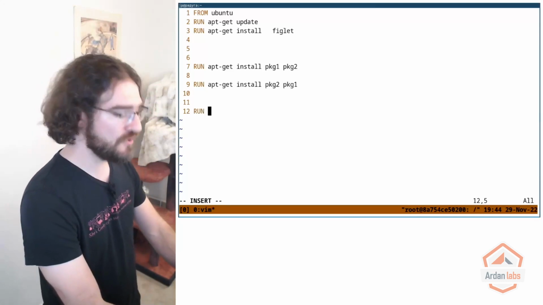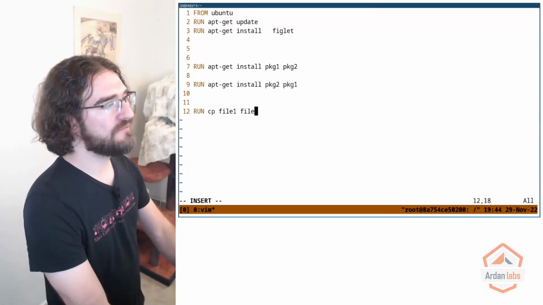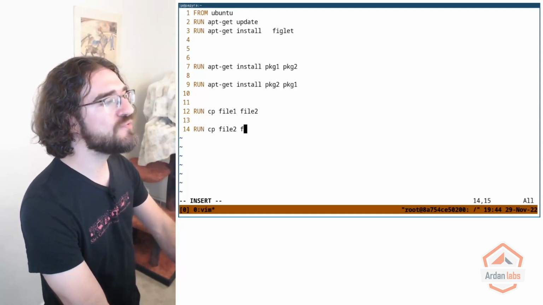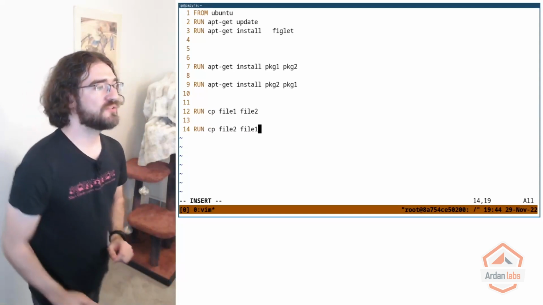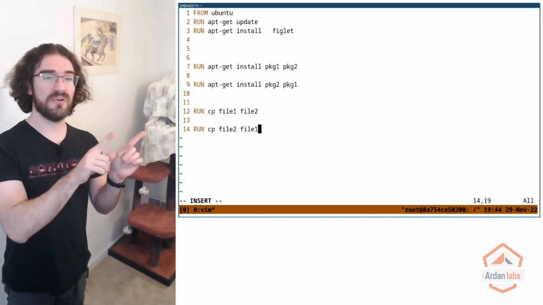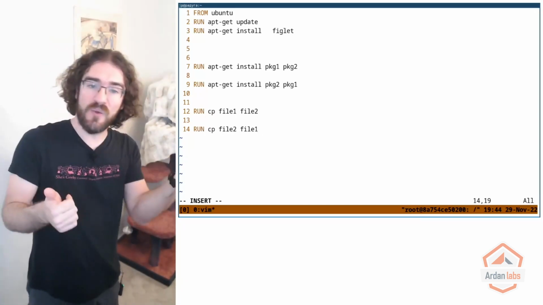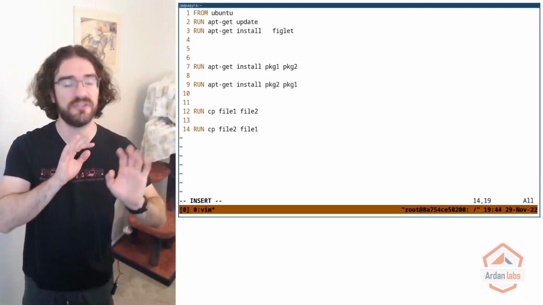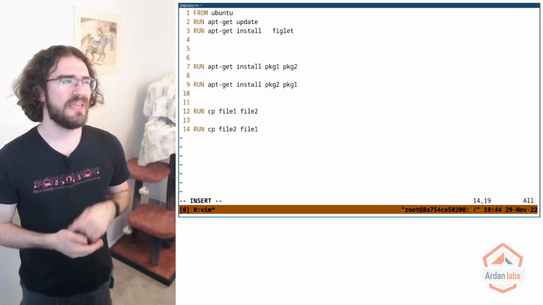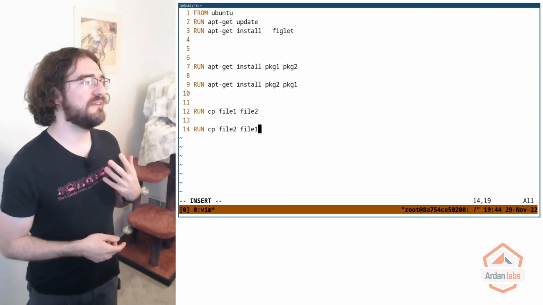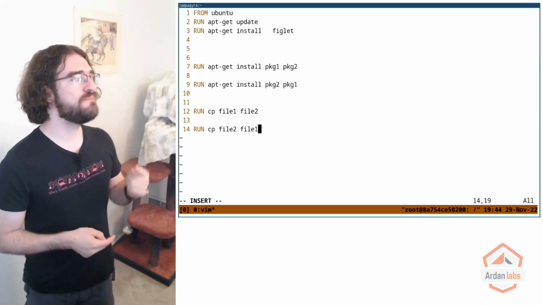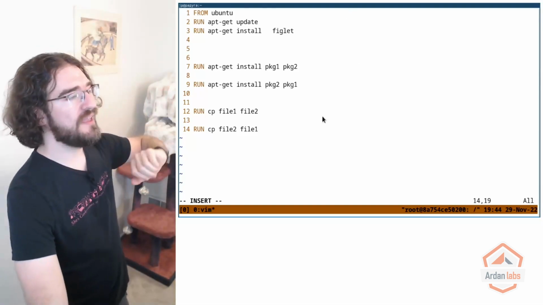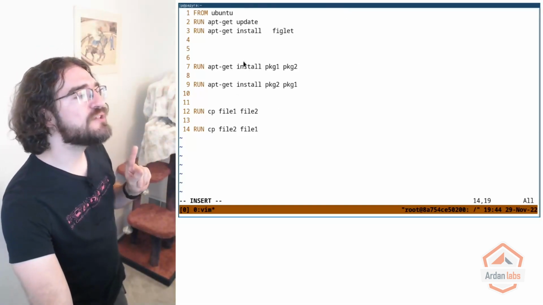Now I do run cp file1 file2. Now let's say I replace it with run cp file2 file1. So now this is not the same thing at all. In one case, I copy file1 to file2. In the other case, it's the other way around. So the result is absolutely not the same. So imagine if we wanted the Docker builder to be smart enough to do the right thing, it would have to make the difference between these two scenarios.